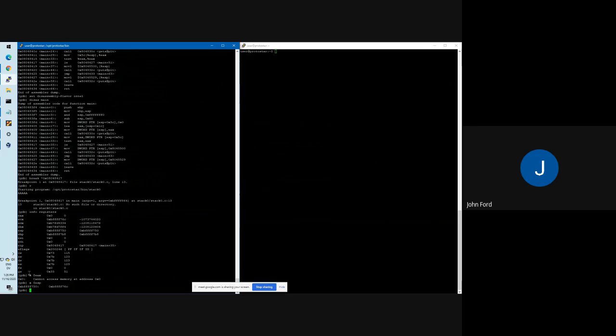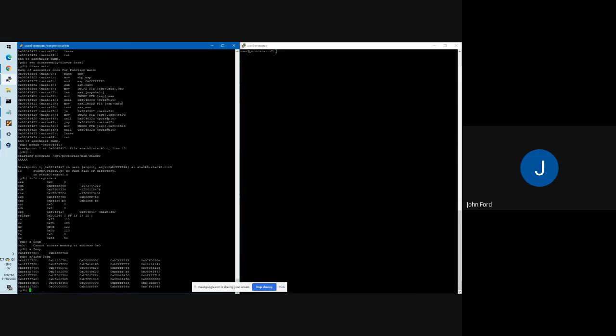If we want to read more information on the stack, we can do x slash, and then let's say however many words we want to read. So let's say I want to read 32 words, right? And then $ZSP. And that gives me the first 32 words starting at the address where the stack is located at. You'll actually notice here that our modified variable is at, and I'll go through this code more fully in a second because I didn't go through it fully yet.